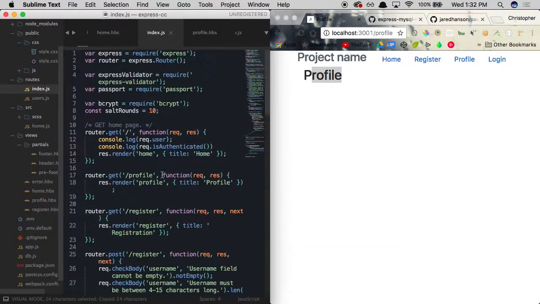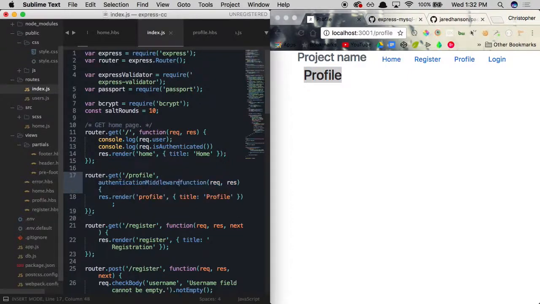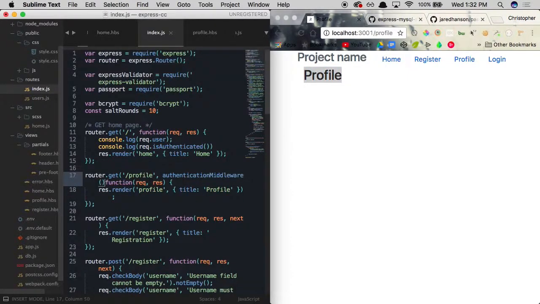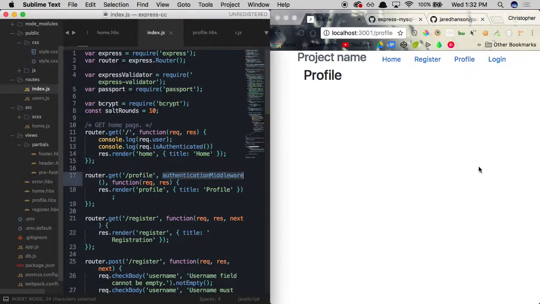And to make use of this restriction function, all we're going to do is place it right before whatever function should actually direct a user to this page right here. So all we're going to do is paste it in, call the function, add a comma to the end of it, and now if we go ahead and refresh the page, you're going to see that we have access to it at the moment, and that's because our user is authenticated.